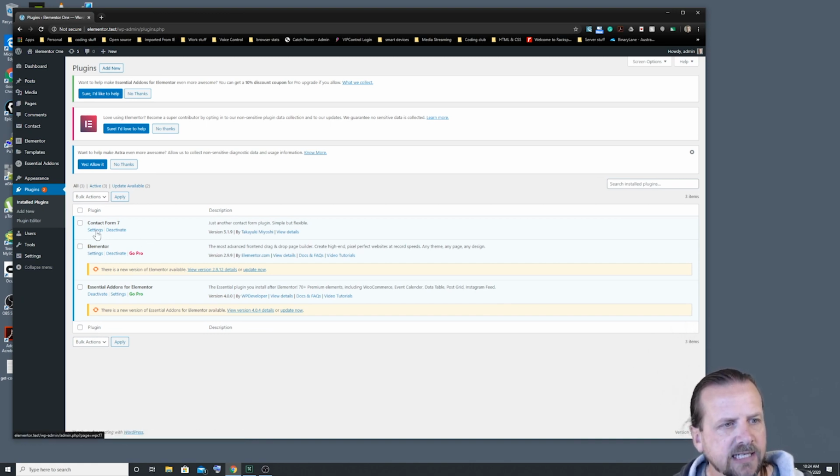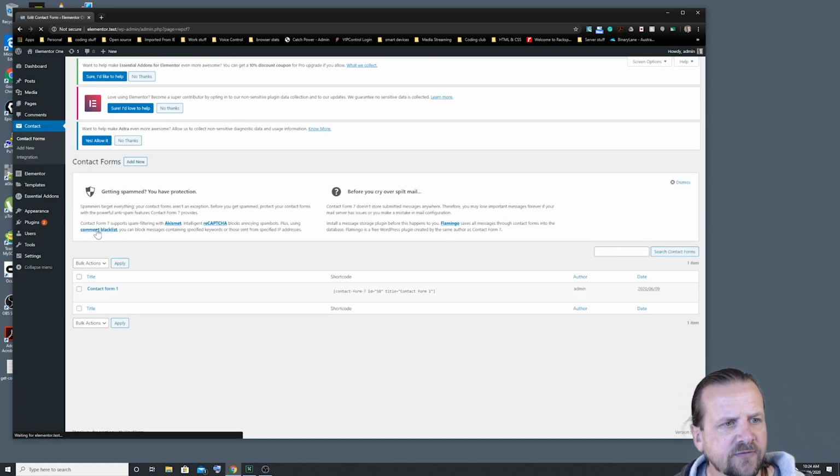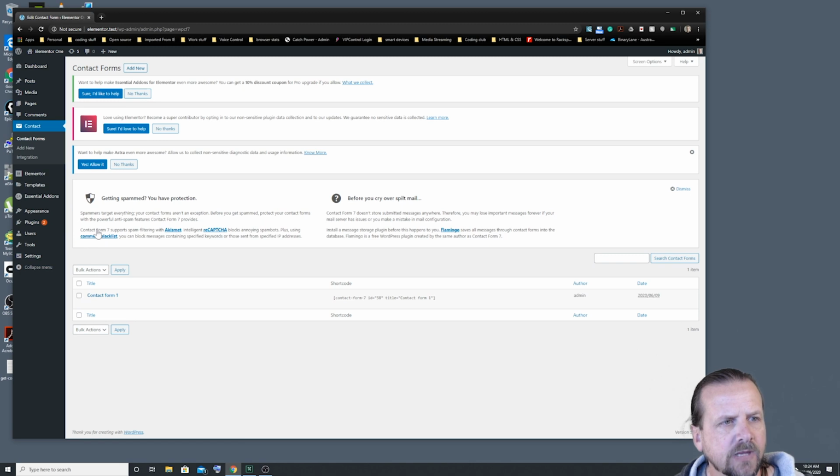And we'll just quickly duck in and have a look at the settings on Contact Form 7. And as you can see, when it installs, it automatically generates your first contact form. And we're just going to use this form for our project. You can edit them, change them in various ways, but for our purposes, we'll just stick with the simple one.